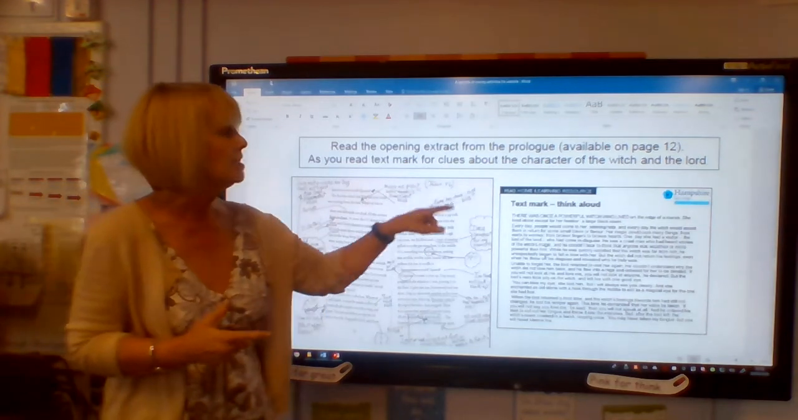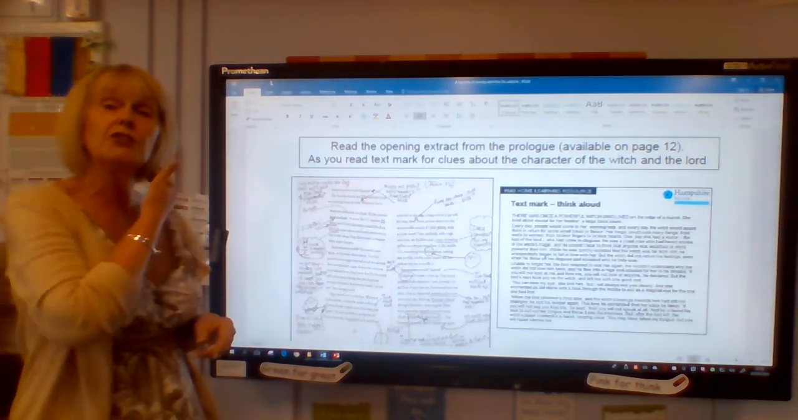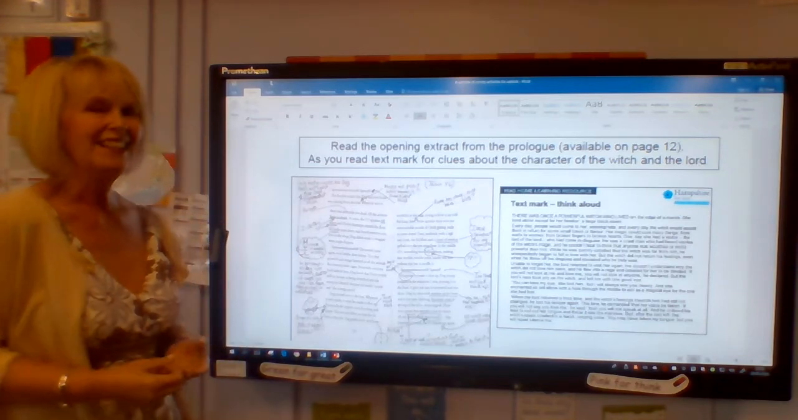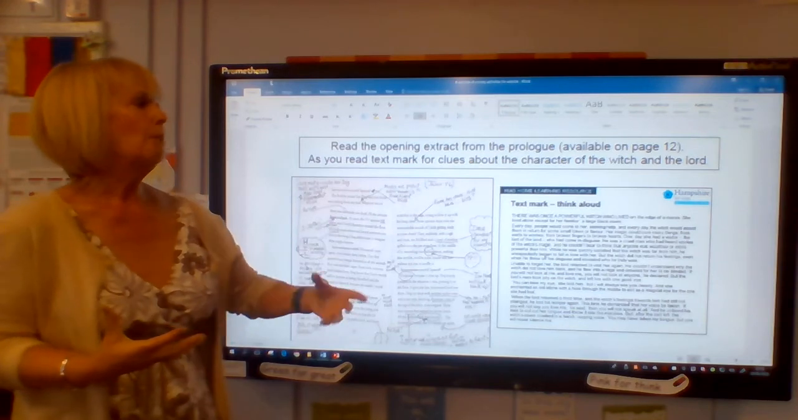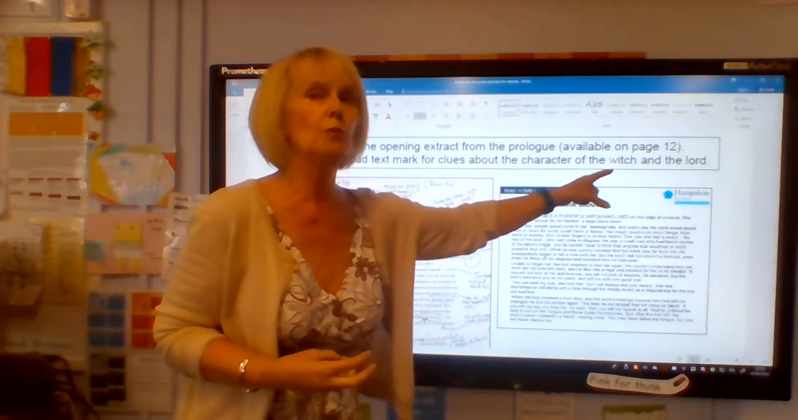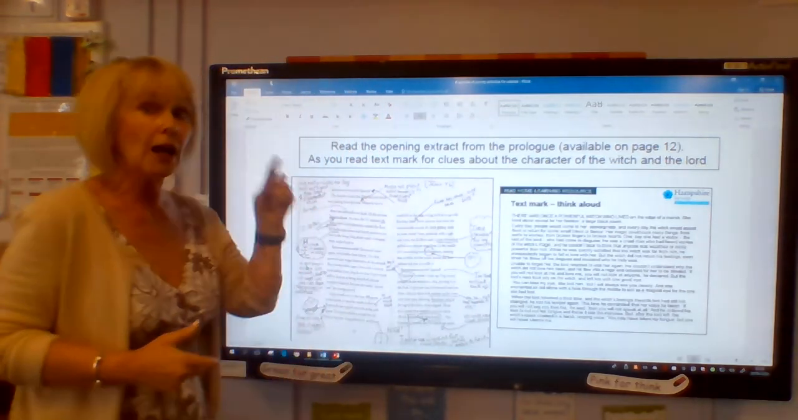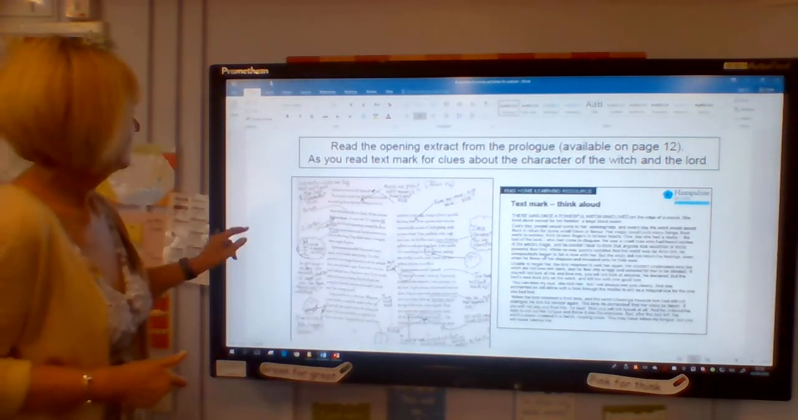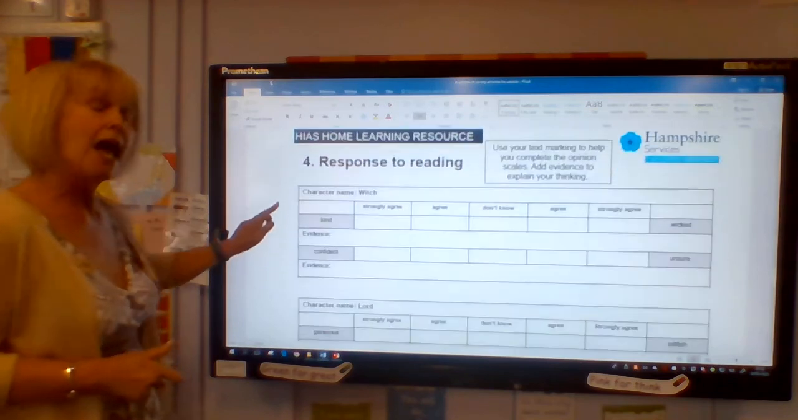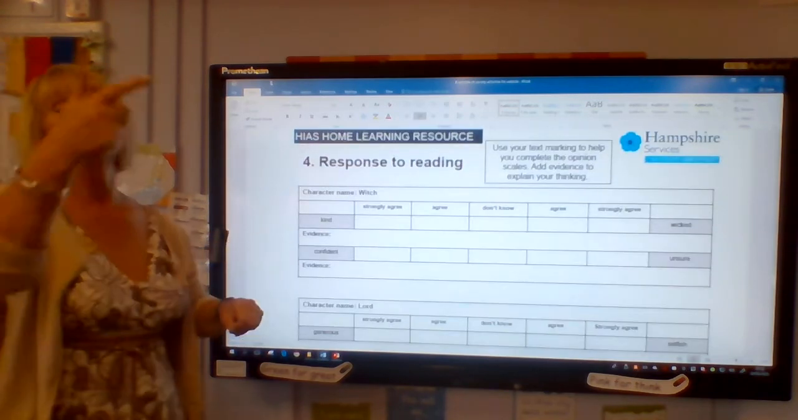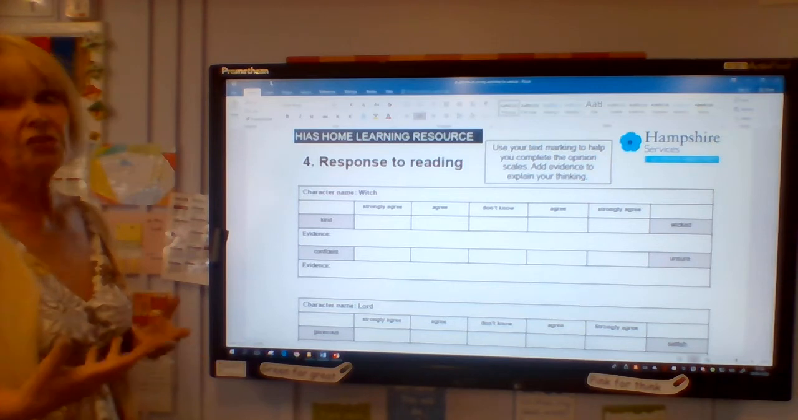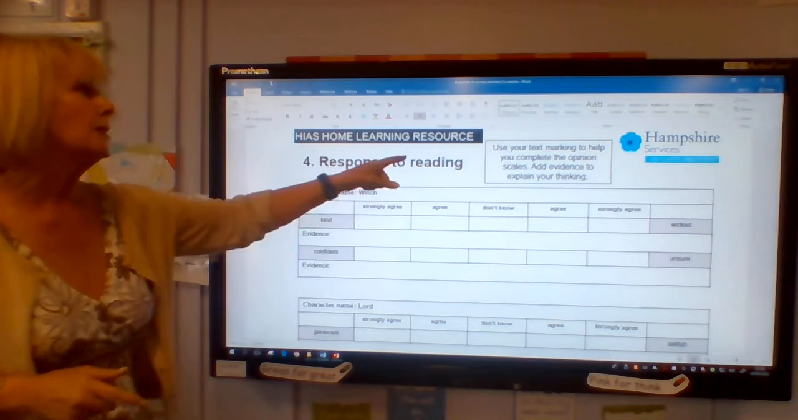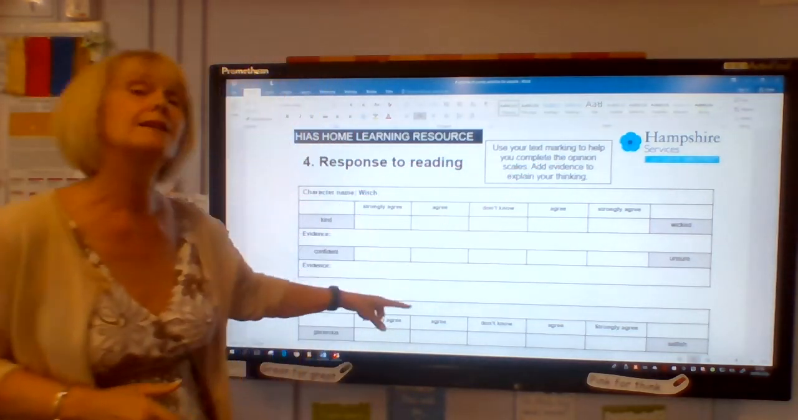The bit of the text that you need is included, and you're literally going to be read aloud, think aloud, like we've been doing in class. But really put your thoughts about clues for the character of the witch and the Lord. So that's your focus, looking for the witch and the Lord, and you're text marking for clues. And that will lead you in to the next activity, which you'll do on the following day. So it's activity 4, so that's going to be on Thursday. So response to reading. So using the text marking to help you complete the opinion scales.